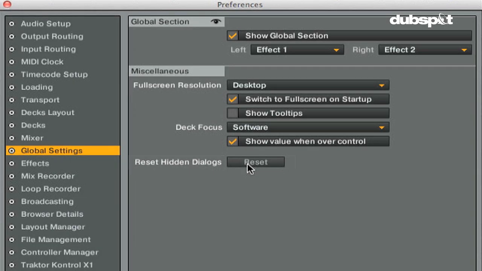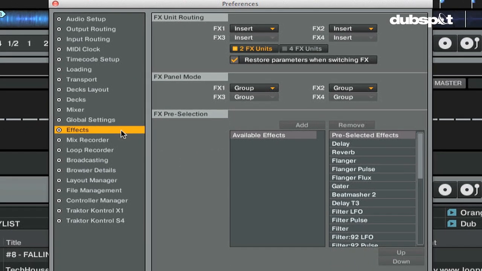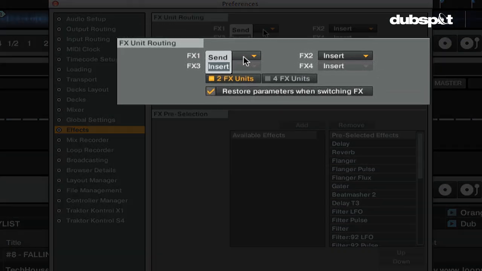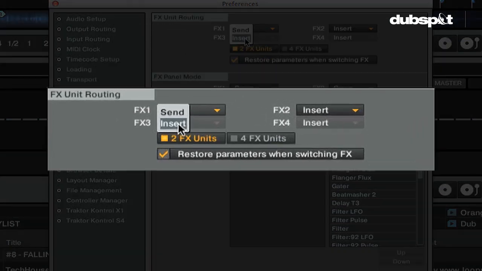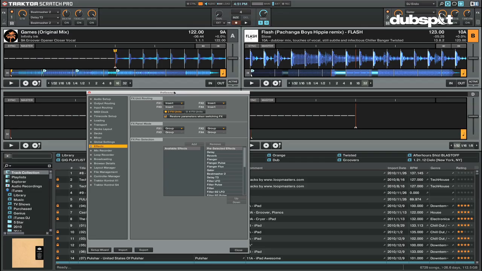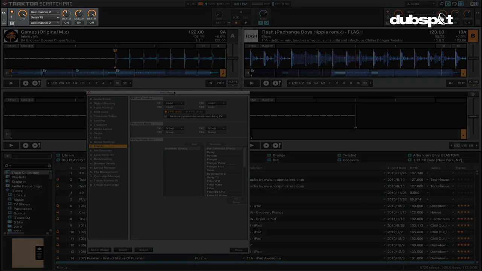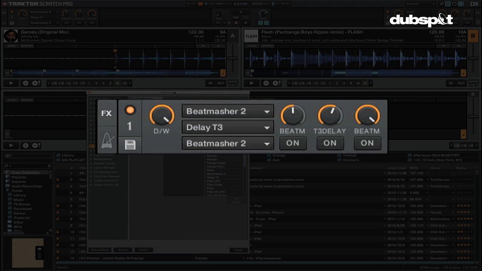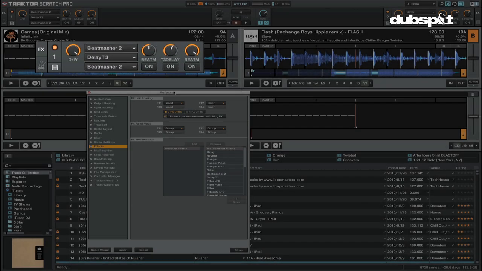Again checkbox. The Effects section is where you can customize Traktor's effects panels and choose which effects will be available to you. Traktor has two different effects modes, Insert and Send Effects. Insert Effects is the most popular mode since there are no extra cables needed. When the effect is in insert mode, it's placed in the signal chain right before the channel filter, and you can control the dry-wet amount with the dry-wet knob.